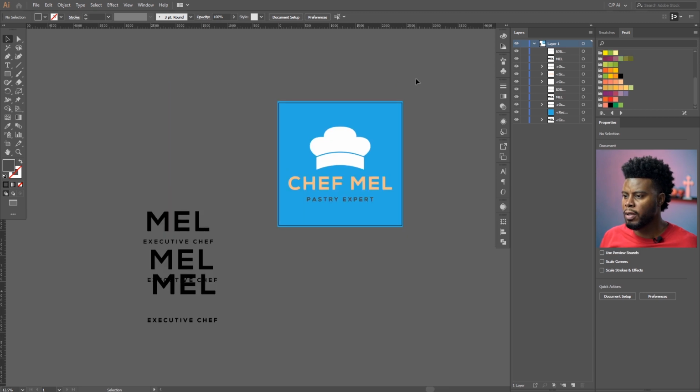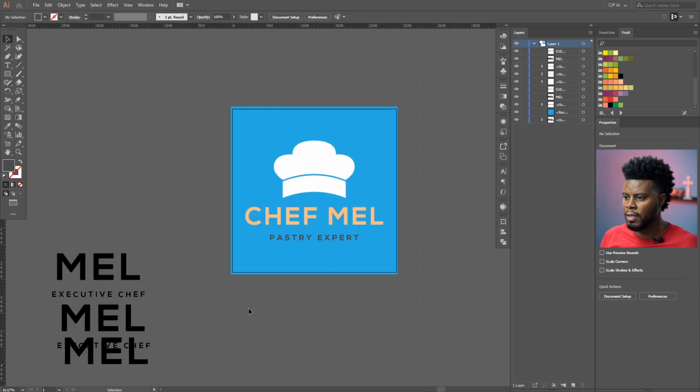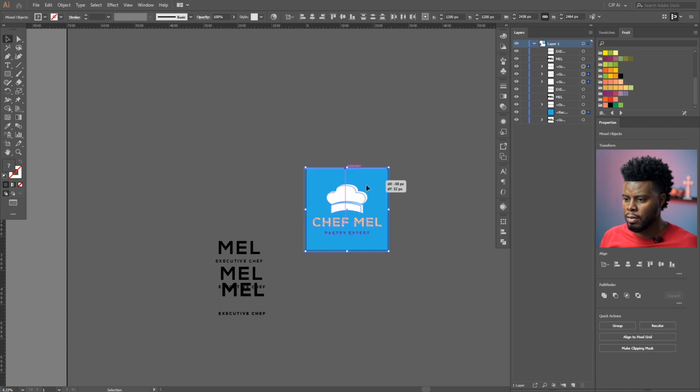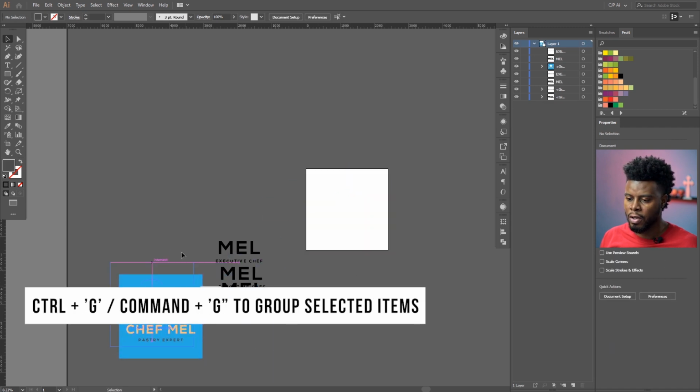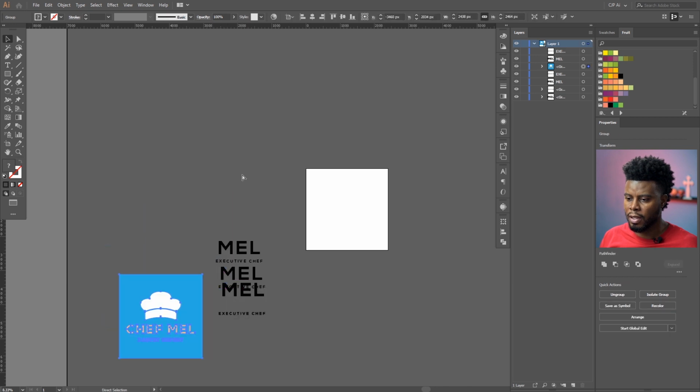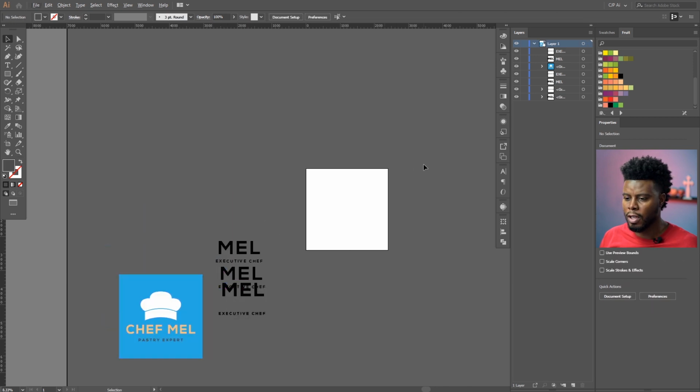So I'm just going to move everything off to the side by just hitting V, selecting everything, moving it off to the side, hitting Control and G to group it, so wherever it gets moved, it's all the same. All right, it's all moving together.